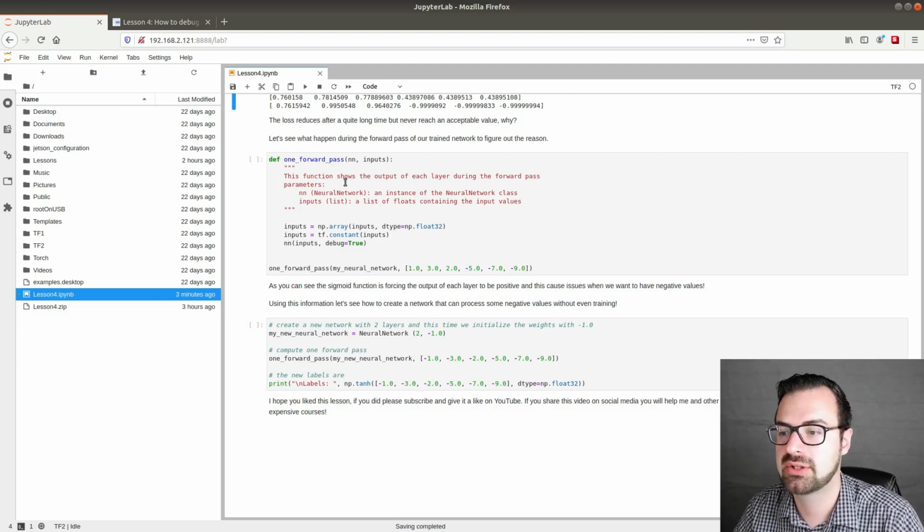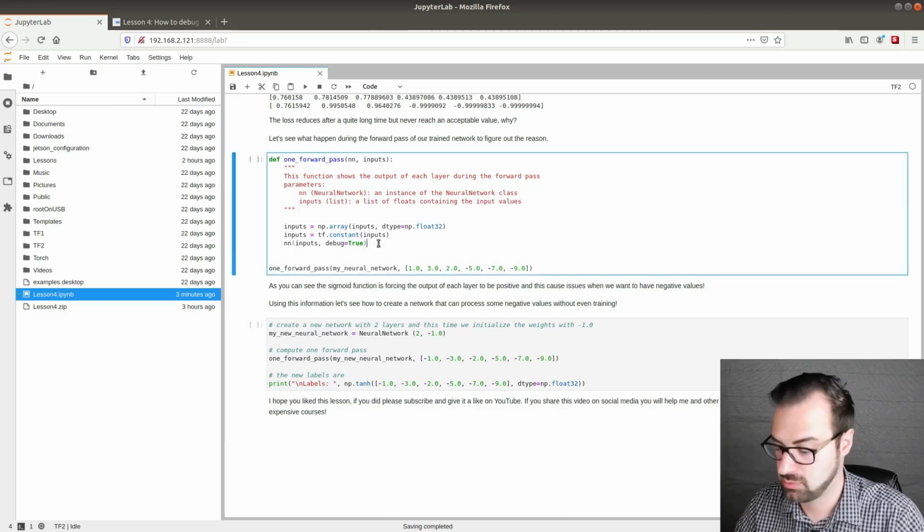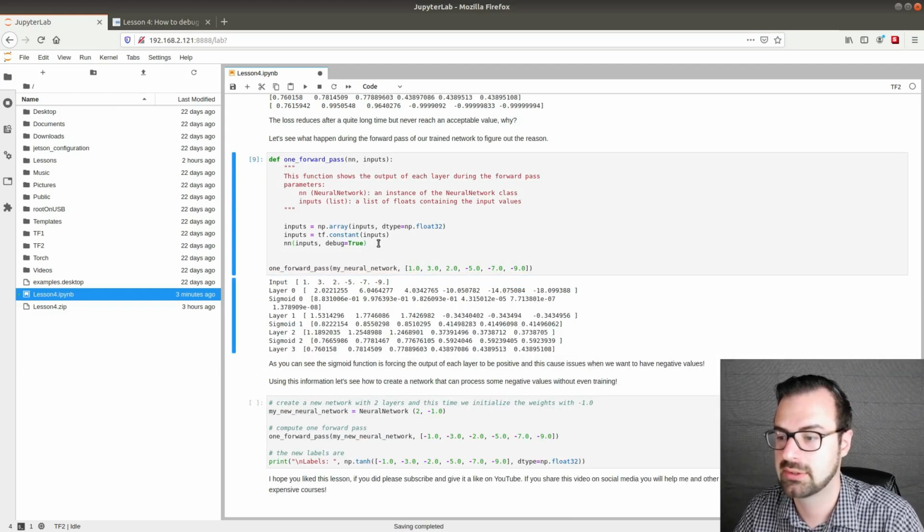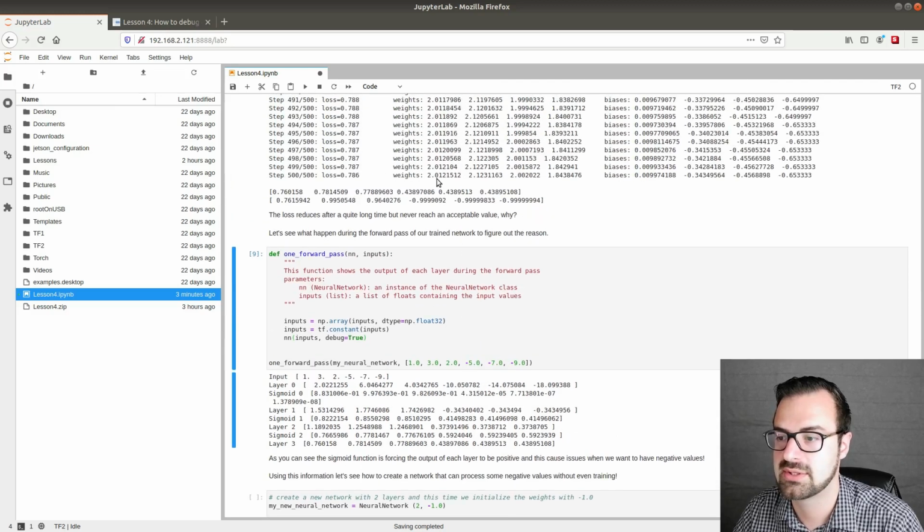So this function takes 2 arguments. One is, again, the neural network, and we will use the one that we just trained, and the inputs. So when we execute this code, again, I use the same neural network and the same inputs as before. We can see that the inputs are the ones provided. Then we see the output of layer 0, so the first layer, and it's basically just multiplying by 2 because the weights, as you can see, are 2, and the biases are basically 0.